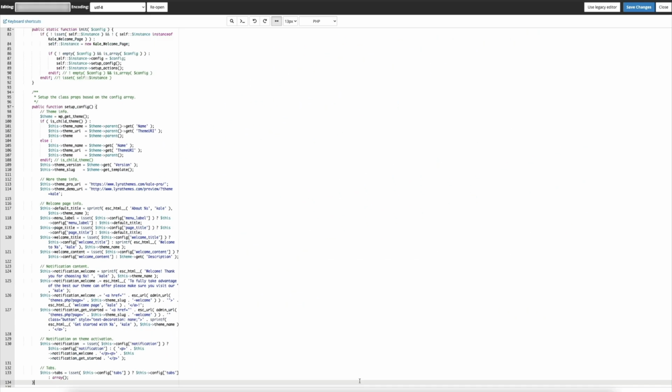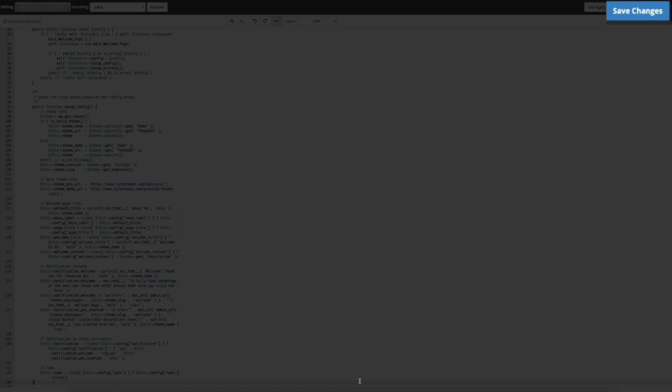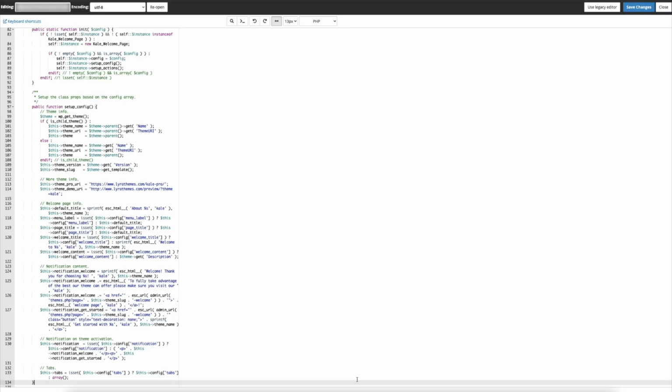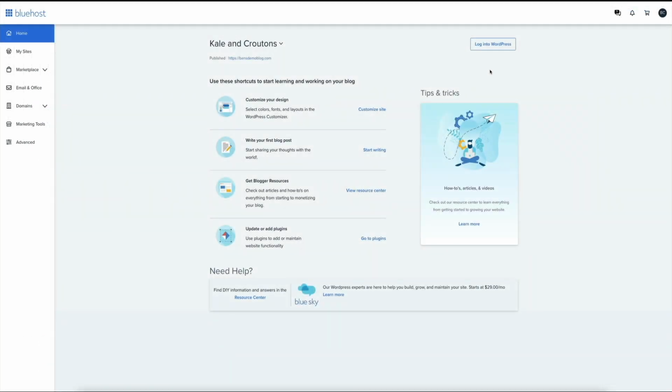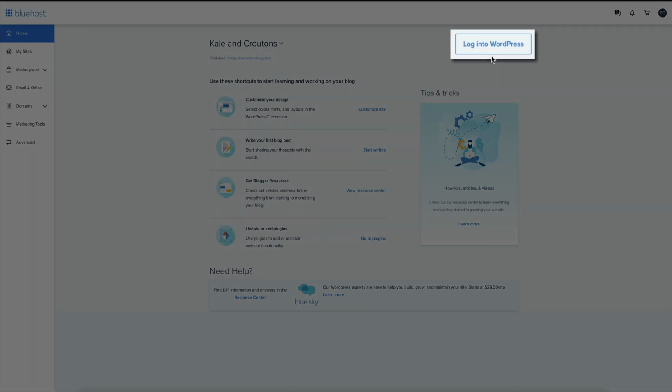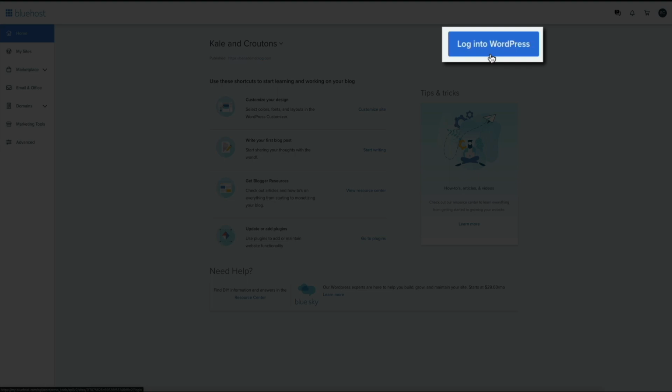Then click the Save Changes button in the upper right corner of the file. And this will save our changes within the file, and you should be good to go. Just head back to your customer portal and log into WordPress, and the Kale theme should be behaving correctly, and the fix should work.